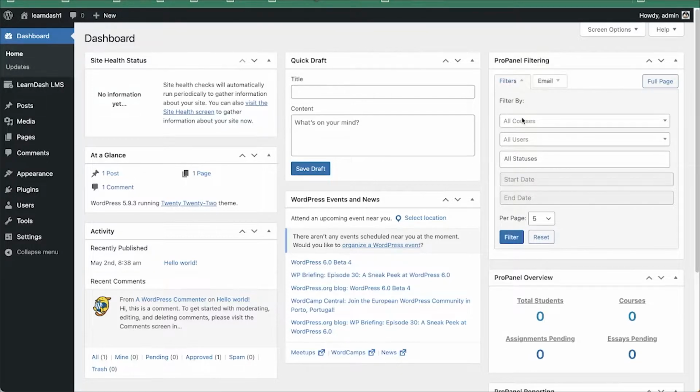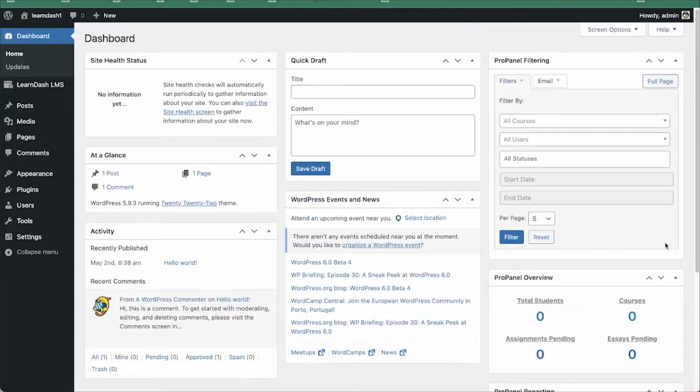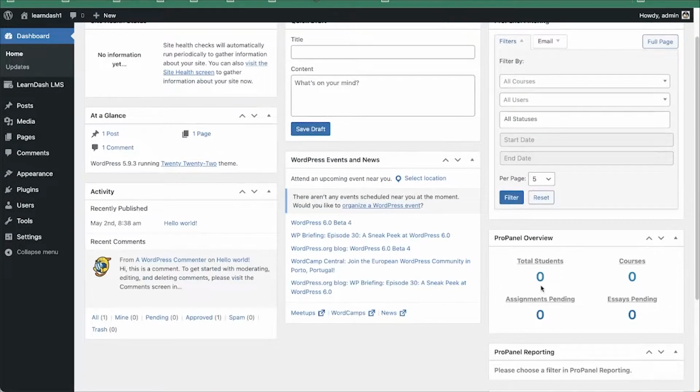As you can see, you could filter all the courses and so on. This will show you the whole list. And then the pro panel overview: number of students, number of courses that you have, assignments pending, essays pending, pro panel reporting, activity, and progress chart. Once you have members going through your courses, this will fill with the data. So that should be handy, especially if you have a large list of members and lots of courses and assignments and stuff.